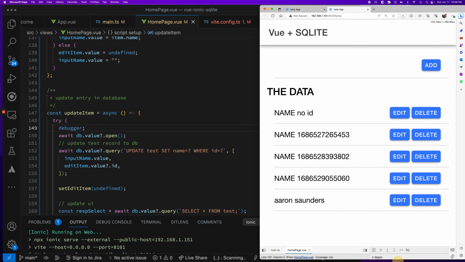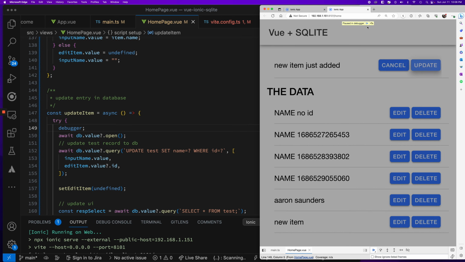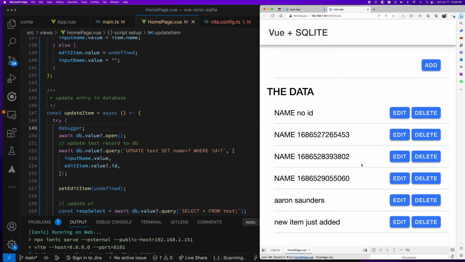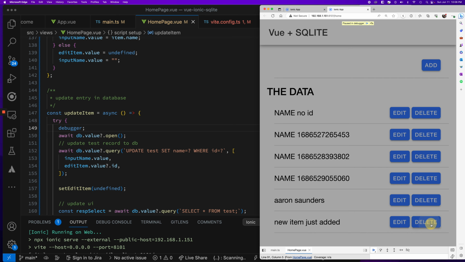So we can add an item. Add. There's a new item. We can edit the item. New item just added. We can update the item. And then we can delete the item.